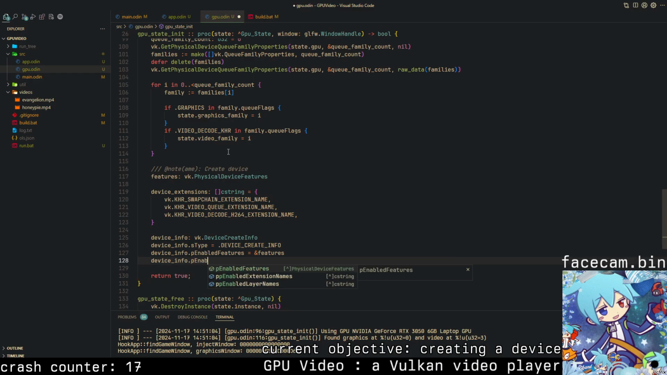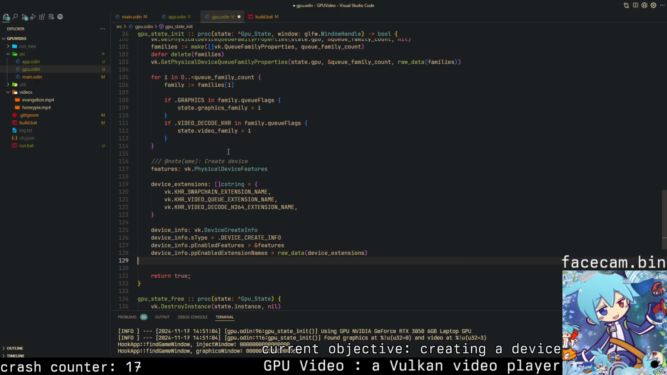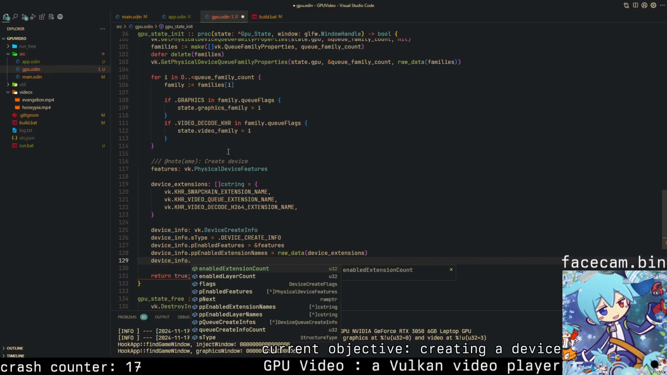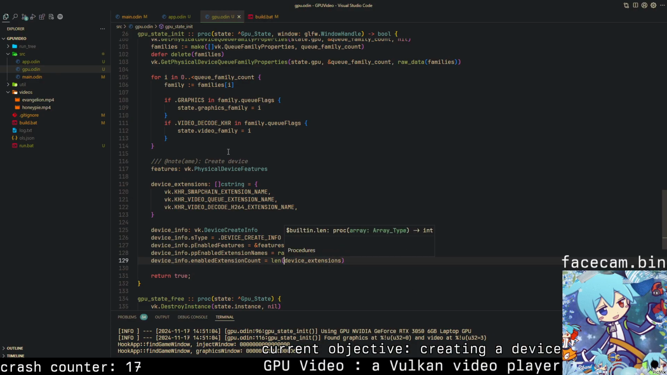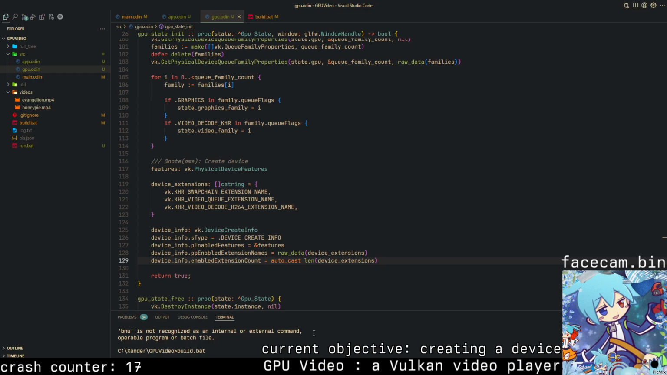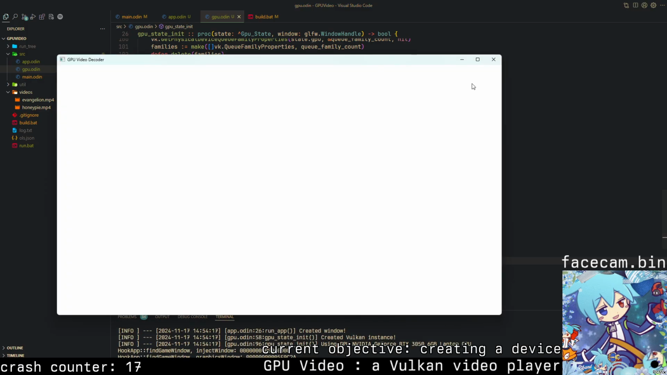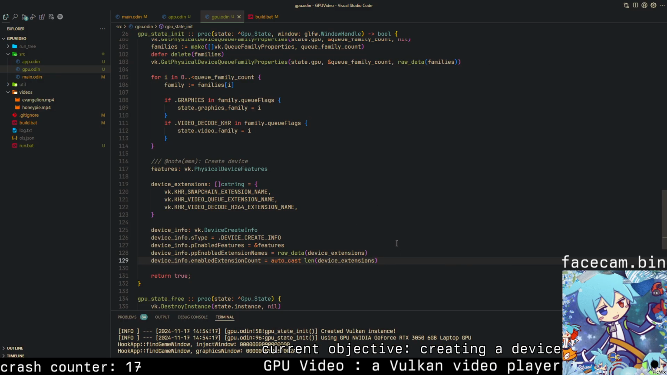P enabled extension names, raw data, device extensions, device info dot enabled extension count equals len of device extensions, autocast. Yeah, and this should, yeah, cool. And so we have this.